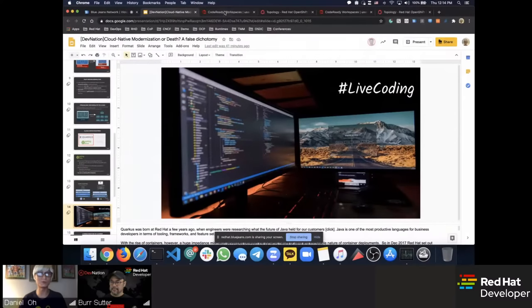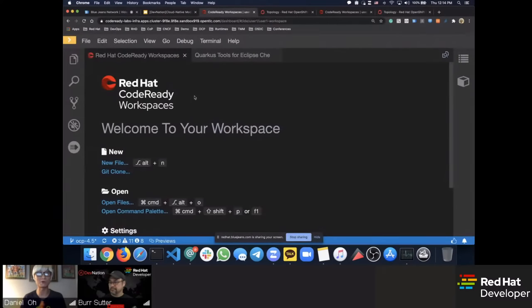I'm going to start the present mode. I'm going to switch to another web browser. So hopefully you can see my IDE tool. Well, this is the web IDE. The name is Red Hat CodeReady Workspaces, built on Eclipse Che. So you don't need to install any software ahead of time on your local machine.